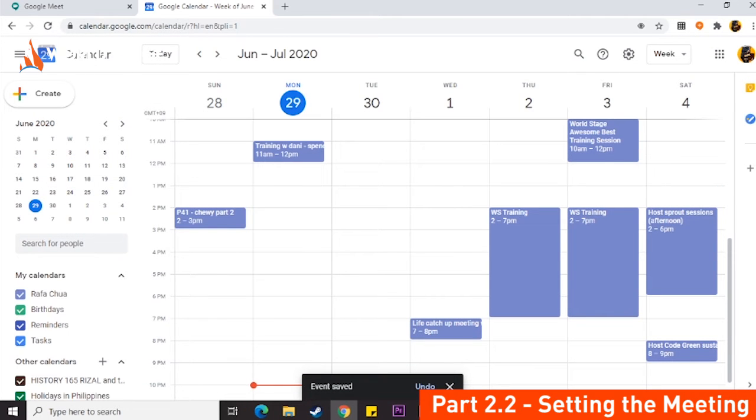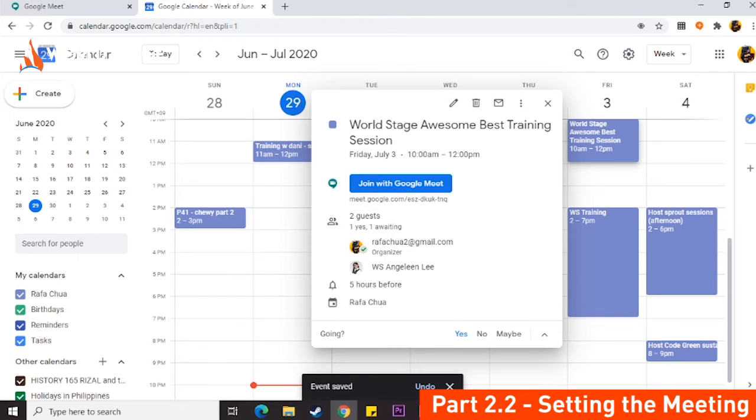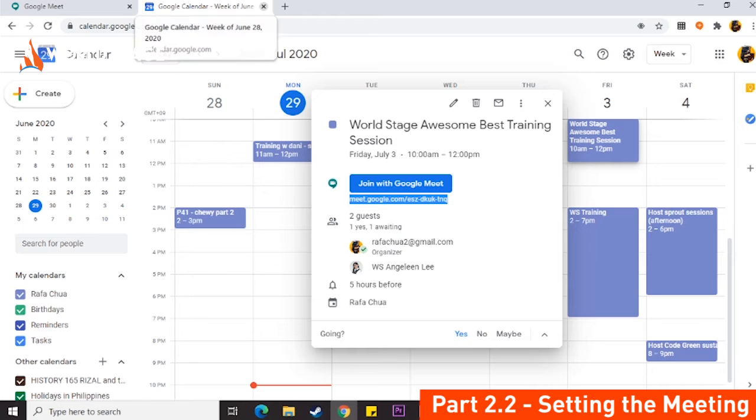And you can see now it shows up on my calendar. If you remember this Friday, you can see the World Stage Awesome Best Training Session is over here with the Google Meet link here on the bottom. And the people you invited can also see that. So those are two ways.